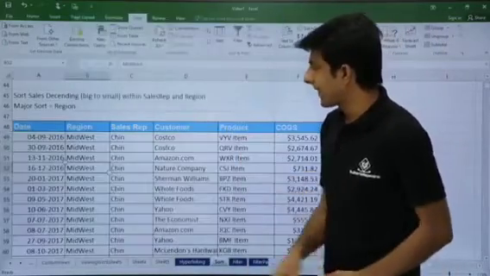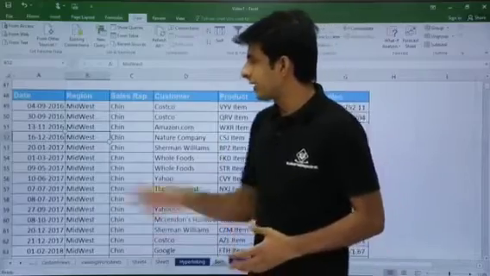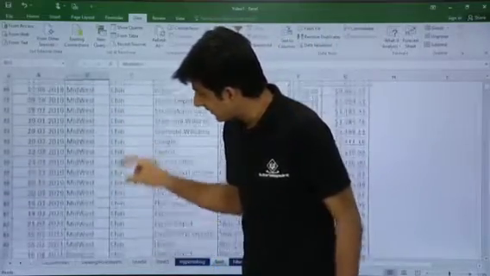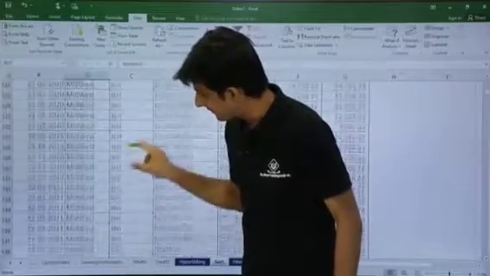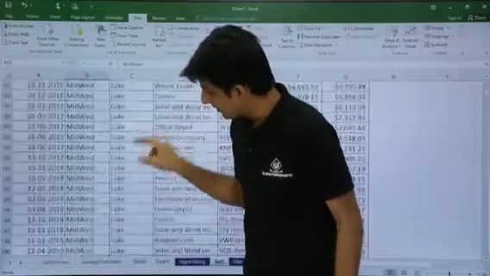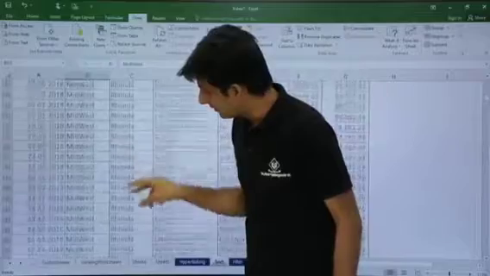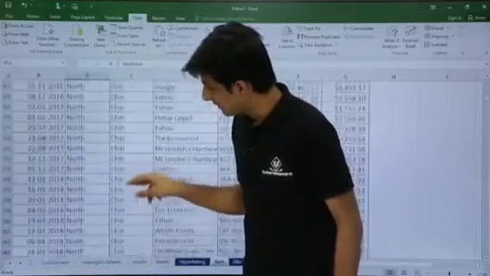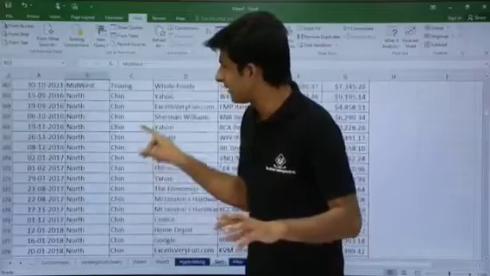I'll click on OK. Now if you see carefully, it is sorted A to Z, that is M, Midwest, and let's see that second one. There is a lot more data here. Yeah, so after Midwest they have given us N, North.